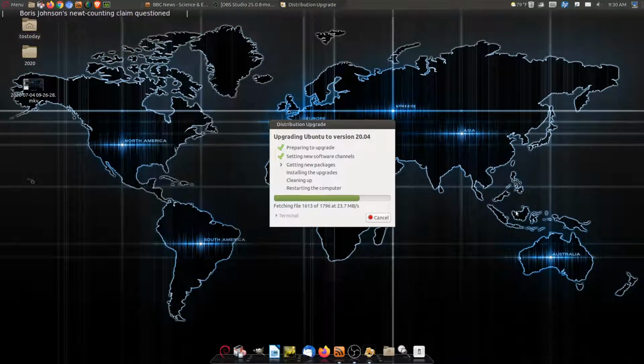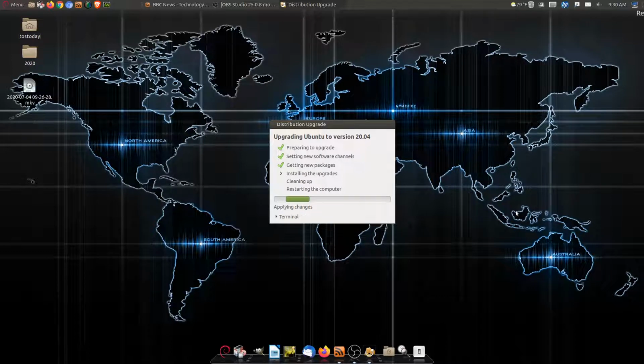Alright, so the download's going pretty good, pretty fast. Looks like the connection's good this morning for Comcast. Okay, so installing the upgrades.